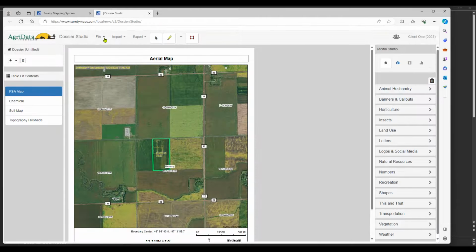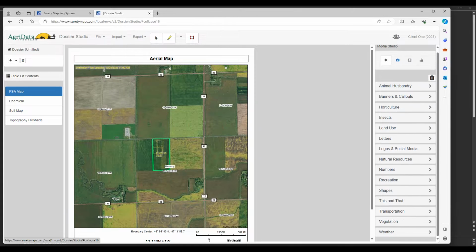I can do several things. I can save this as a dossier, and then you can bring it up later. I can import some things, some symbols, custom symbols, and then of course I can export to PDF. When I export to PDF, it'll create a single PDF with all these in a 4-page, basically, document for you. So that's the Dossier Studio. You can add symbols to it if you want, things of that nature.